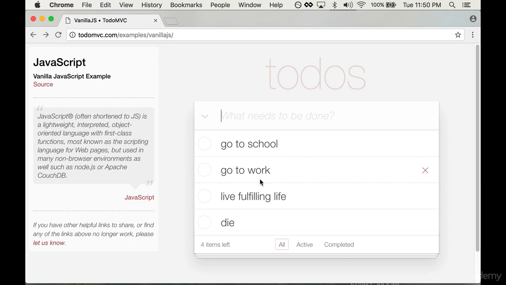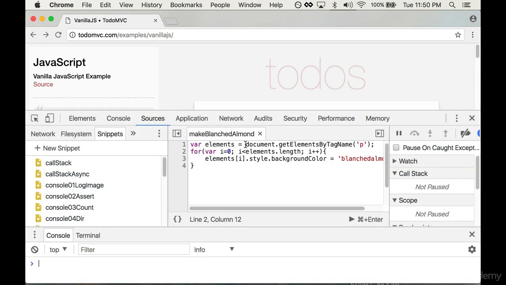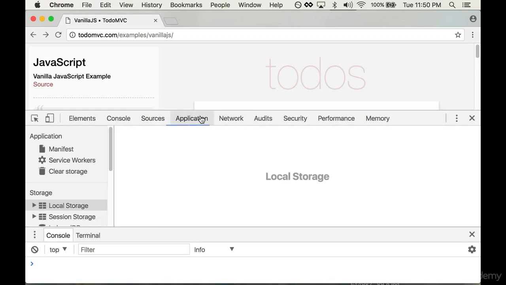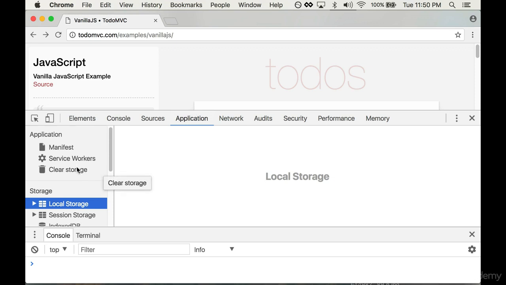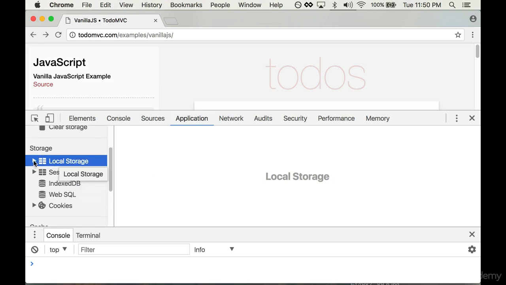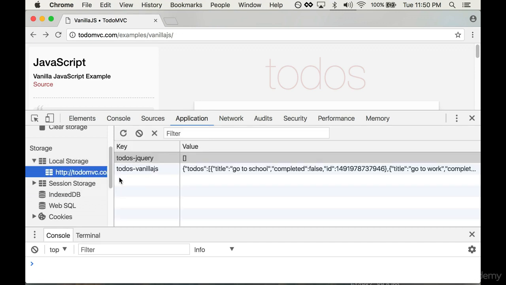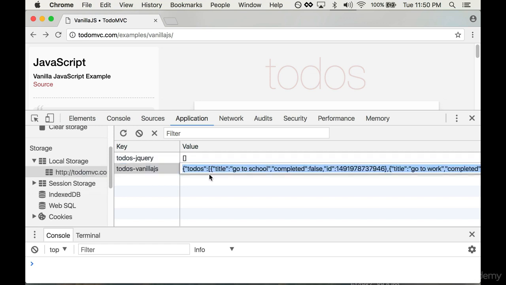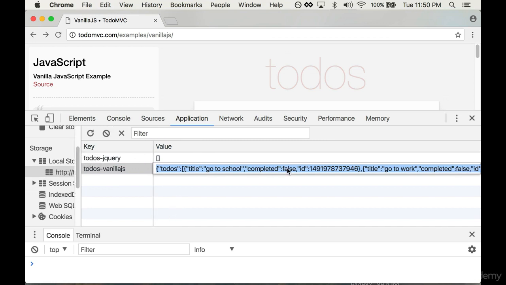So let's bring up DevTools, Command-Option-I or Control-Shift-I on Windows. And I'm going to go to the Application tab. If I look in here, there's this item called Local Storage, and then it has the URL of my site. So when I click that, I can see in here I actually have a JSON object that has all the information that I typed into the to-do list.